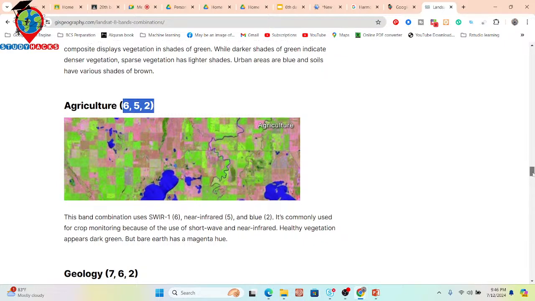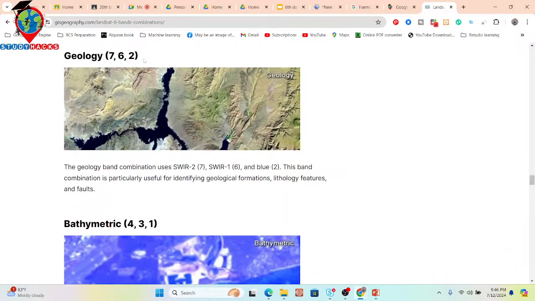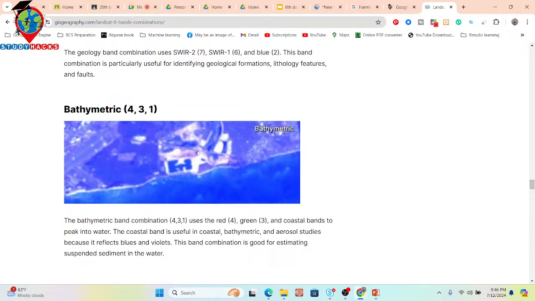Also, it is very important for geology. We can apply this band combination: short wave infrared 2, short wave infrared 1, and blue. This band is particularly useful for identifying geological formations, lithology features, and faults. We can also identify bathymetric features. When I apply 431, basically red, green, and coastal bands, where one is the coastal aerosol band, this coastal band is useful for coastal, bathymetric or aerosol studies because it reflects blues and violets. So we can estimate suspended sediment in water.